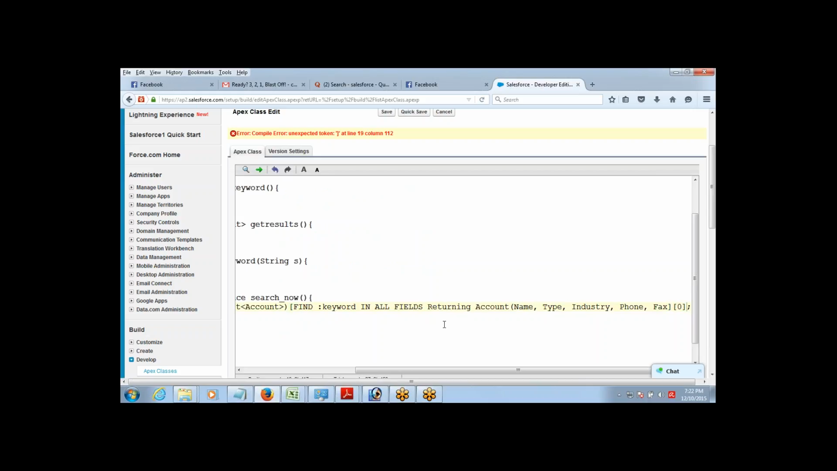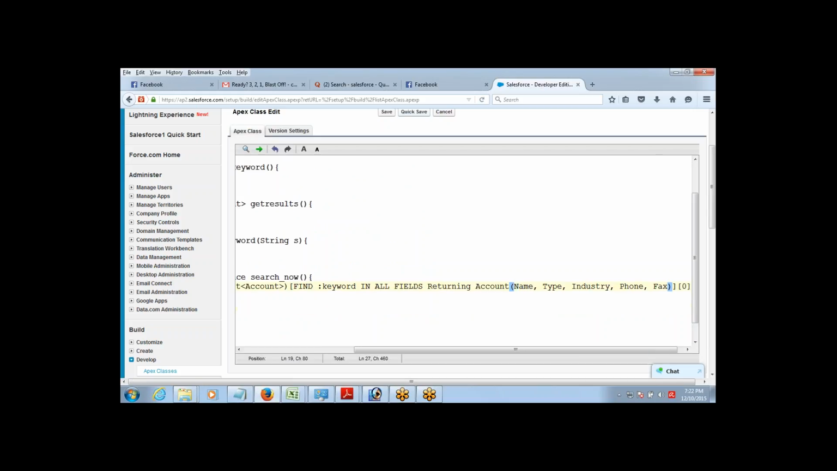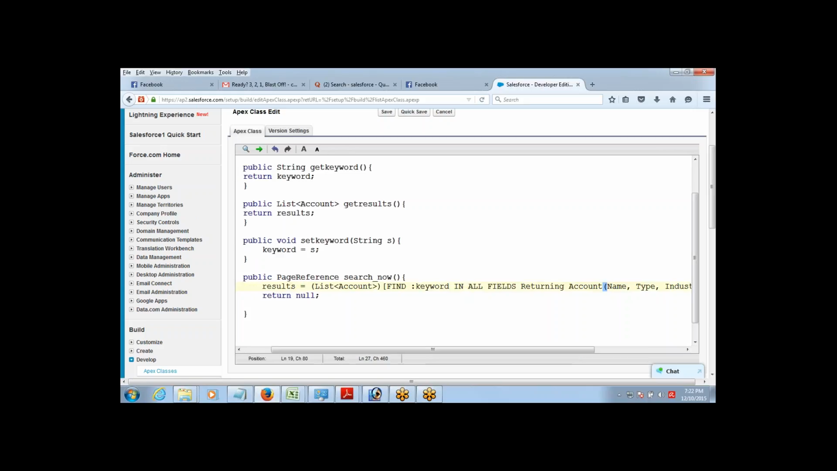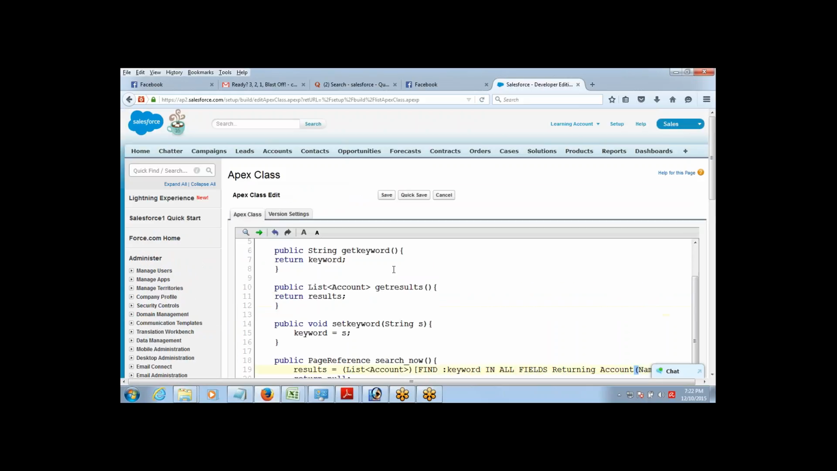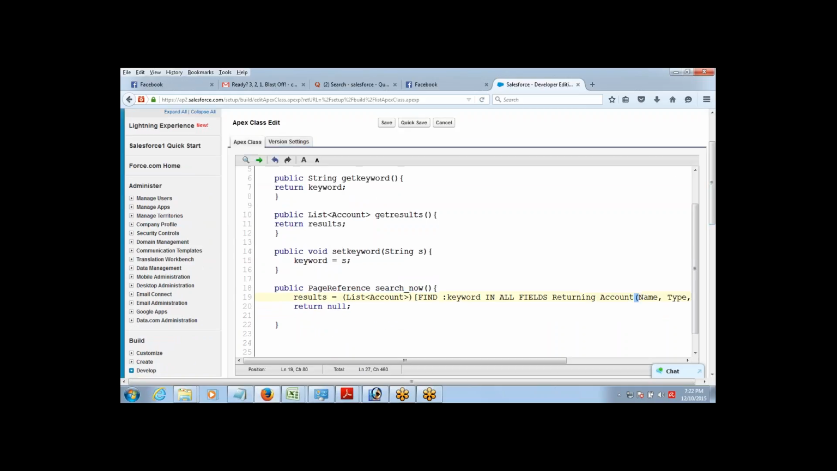I think this bracket is missing. The bracket that we started here, this was missing. Right. So that's it. I needed two variables. One is the keyword that the end user enters. One is the result.